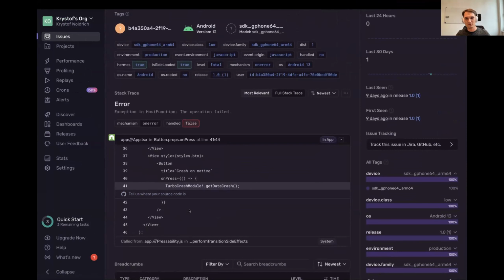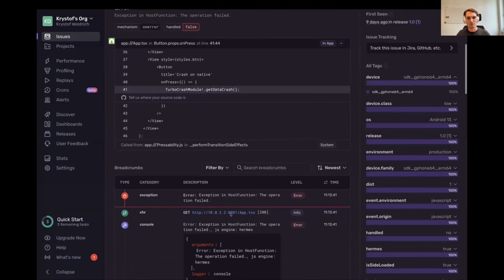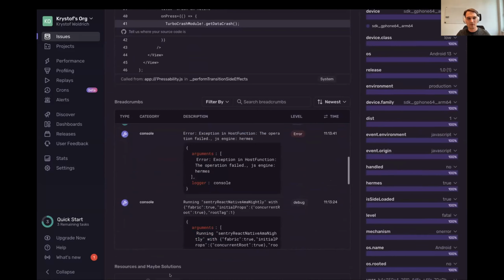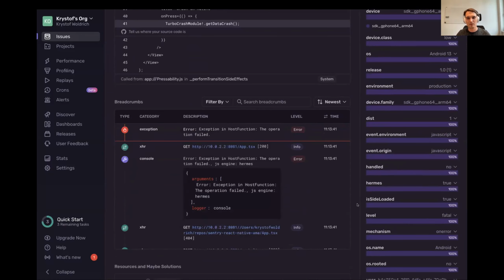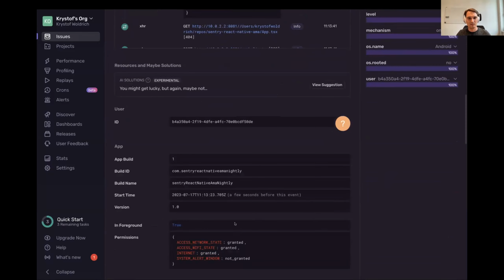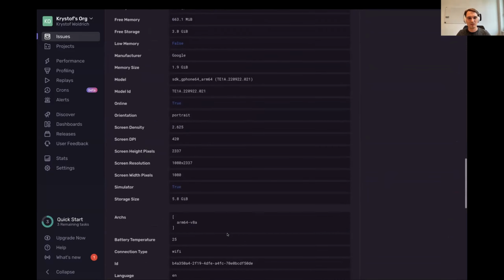This is possible because during build of the release app, we upload the source map. So when Sentry receives the error, we can actually look up and show you the part of the code where the error happened. So you have more context right in the one view. We can scroll down, there are breadcrumbs, just small things that can help you identify what was going on in the app, and more information.